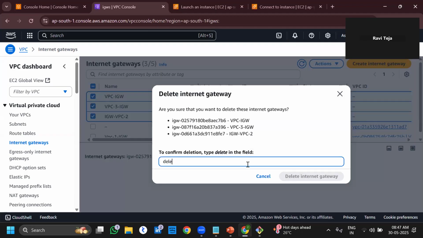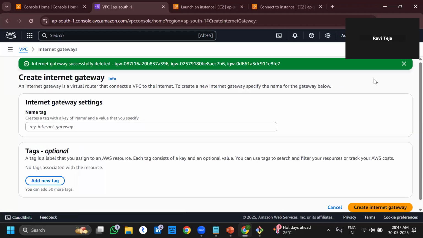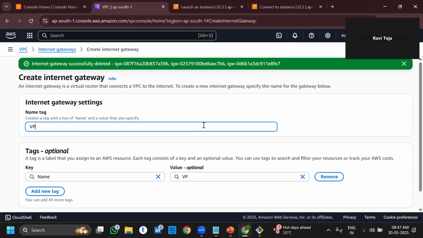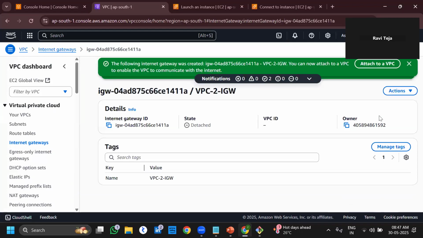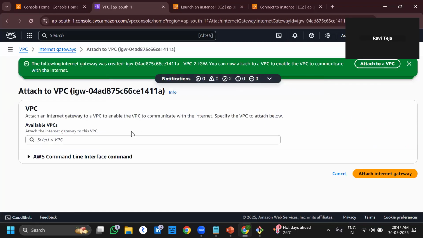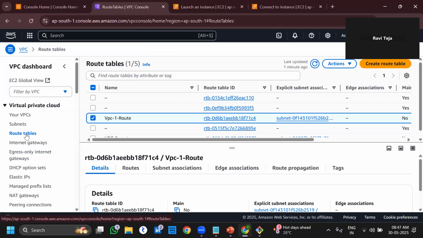Previously I have done, so these are all I am deleting first. Okay, create internet gateway, VPC to IGW, then just come down, create internet gateway, attach to VPC, select VPC, you have to select VPC to here, and then just attach internet gateway. After attaching the internet gateway, you have to add to the route tables as well.